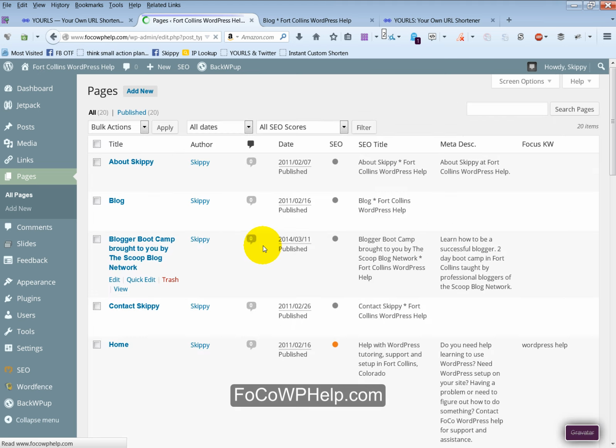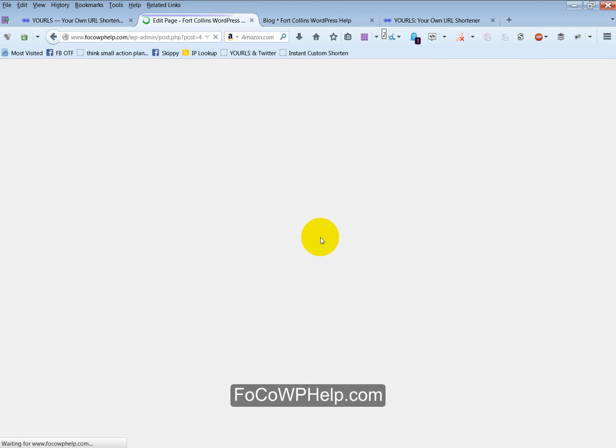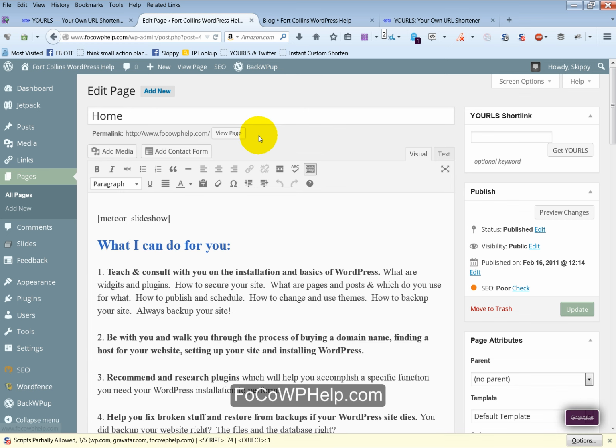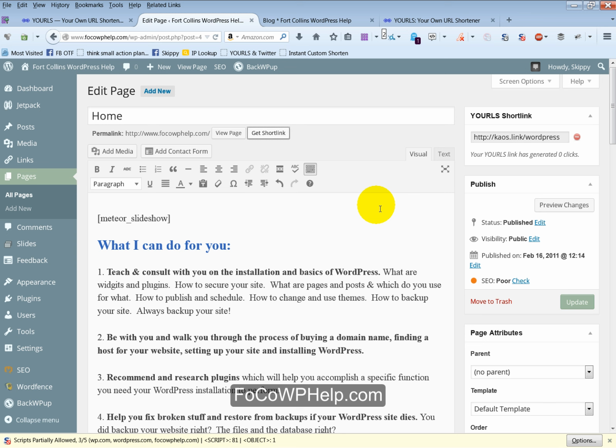Let me find the home page. Let's test this out on the home page because we've already created a link, and the get short link is not there because it hasn't been generated yet. So I got to hit this in order to, now the get short link button exists, and that's there. All right, anyway, so that's how that works on the back end.